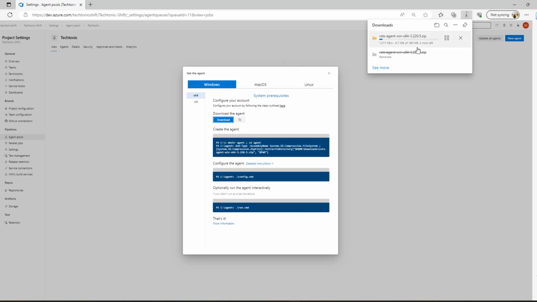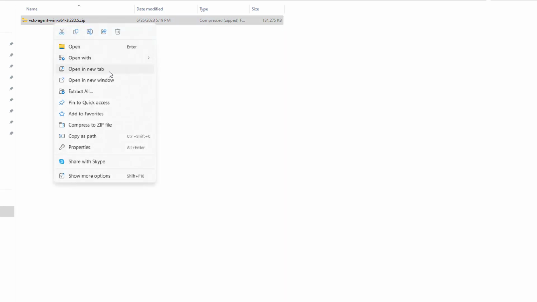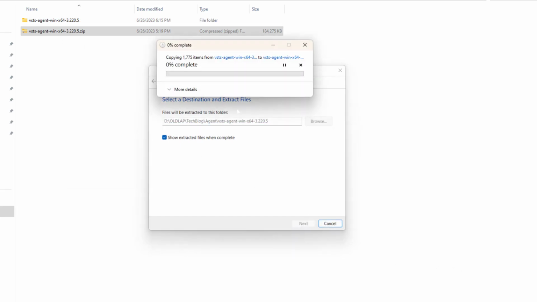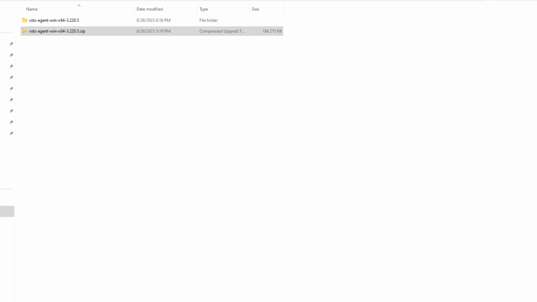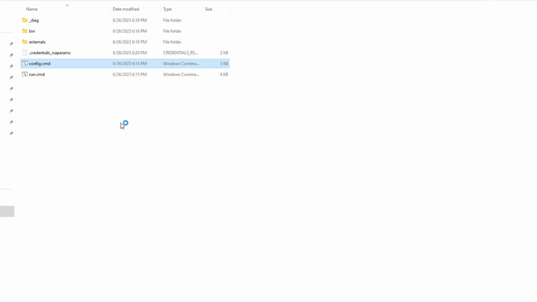Once download is completed, you would have a zip file here. Extract zip file at your desired location. It would take some time to get extracted. Wait for the extraction to get completed. Once the extraction is done, you would have all the extracted files like this. Now in the extracted files, open this config and run it as an administrator.